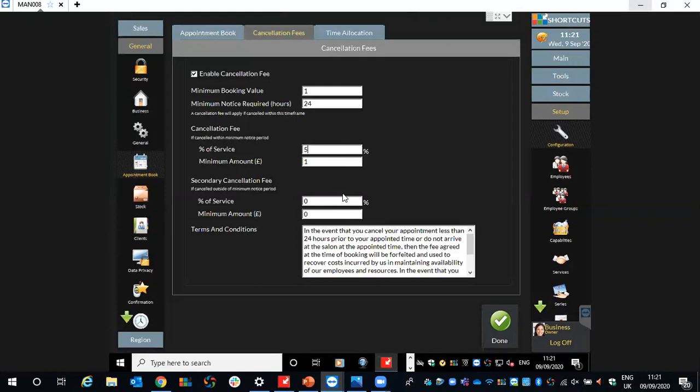Now, what you can also do, you can charge a secondary cancellation fee, which basically cements that the client will be charged a cancellation fee. So what does a secondary cancellation fee mean? This means if they cancel outside of the minimum notice period, so we've said they've got to give us a minimum notice of 24 hours, okay? If they don't give us at least 24 hours notice period, they will be charged.